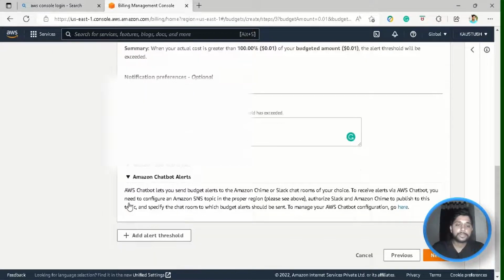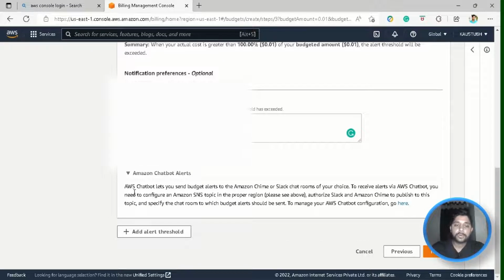And there is an option of Amazon Chatbot alerts as well, which will let you send the alerts to the Amazon Chime service or Slack chat rooms. If you have a Slack account, then you can send the alerts to that as well. But for this also, you need to enable the Amazon SNS service. But again, all these alerts will include the cost as well. So I'm not going to use it. I am just creating this for my free tier account, so I will use my email address only.